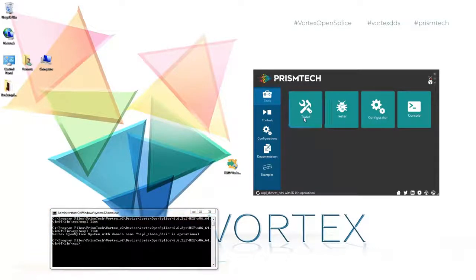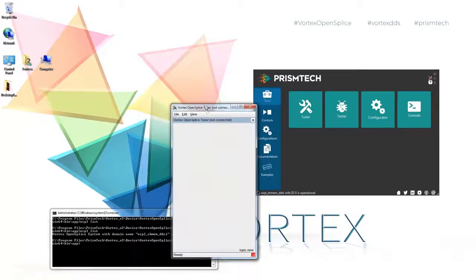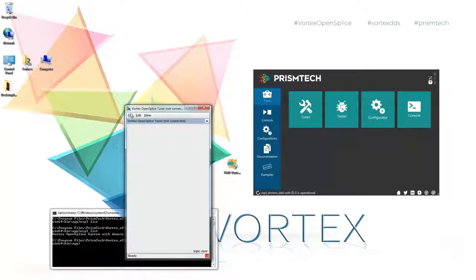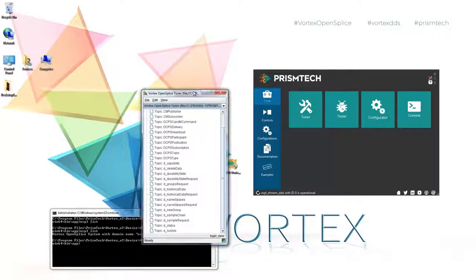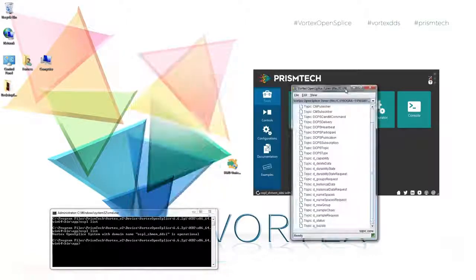From here we can also run the tuner, one of our testing tools. I'll connect to the domain by hitting file. You can see with the green button that we're now connected to the domain, and we can see all of those different DDS entities that comprise your OpenSplice system.